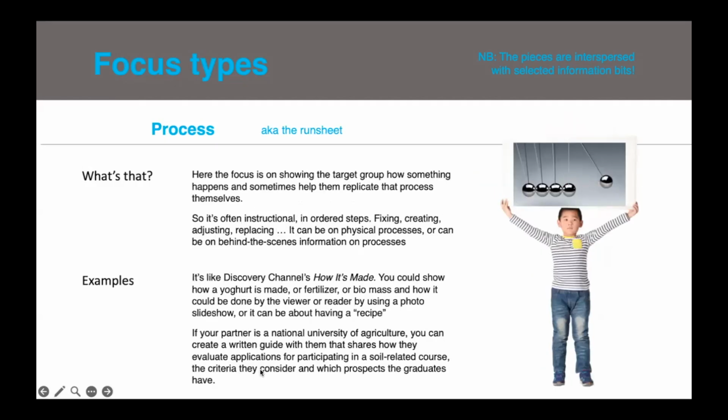Processes, also known as a run sheet. Here the focus is on showing the target group how something happens, and sometimes helping them replicate that process themselves. So it's usually more of an instructional thing.